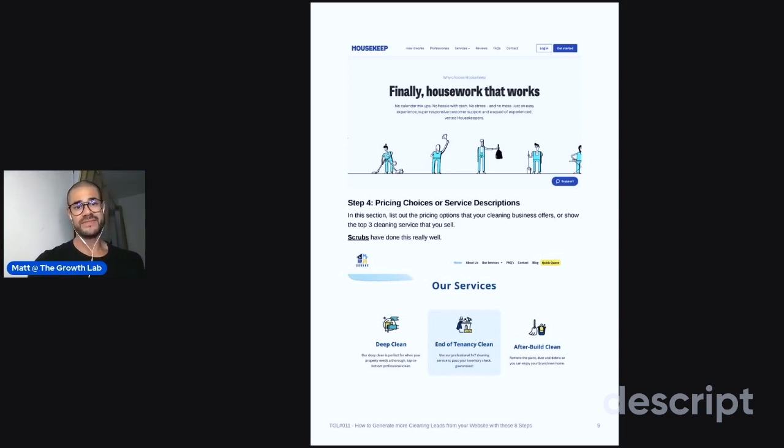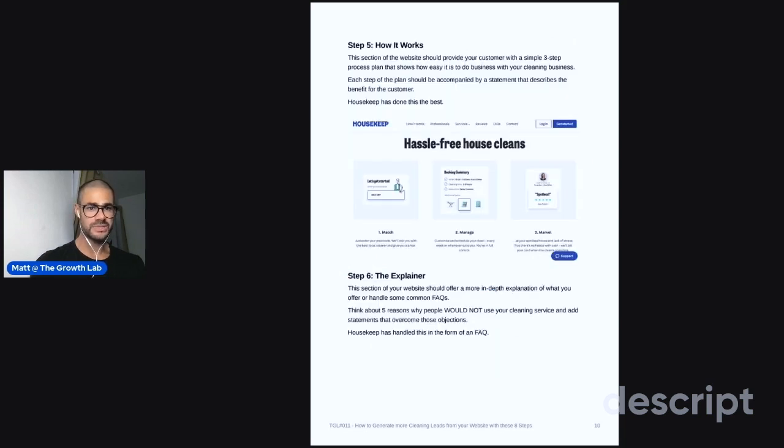And the reason you want to have this is you want to be able to show quite clearly what the customer is able to purchase. And, you know, if you choose to, the price they're able to purchase that at. So if you are going to choose service offerings, I would stick to a max of three service offerings. Scrubs is a website. They provide deep cleaning services. They've done this very well. They've shown their deep cleaning service, end of tenancy cleaning service, and after builders cleaning services, the service descriptions. So that was done really well.